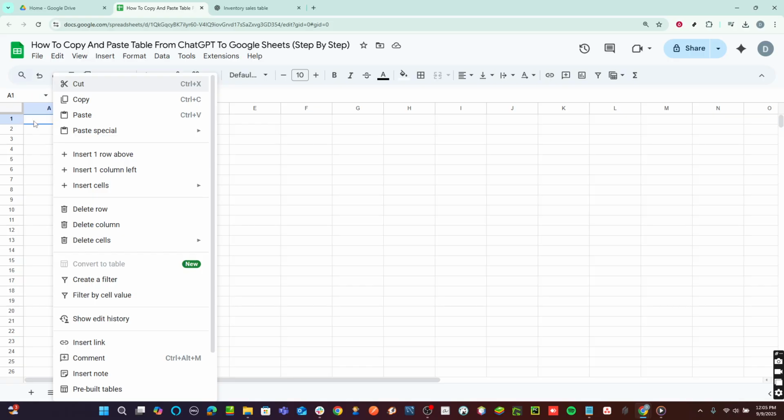Now use your mouse to right-click on the cell where you'd like to start pasting the table. This step is crucial because where you select will be the top left corner of your pasted data on the spreadsheet. After right-clicking, look for the Paste option in the contextual menu that appears and go ahead and select it. Your table should now appear in the Google Sheet.